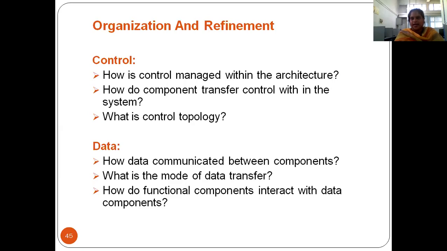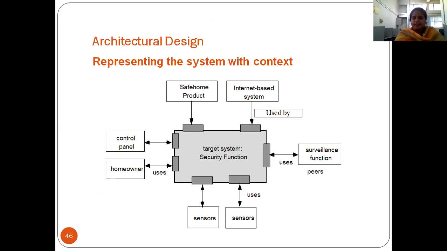Data: how it is communicated between the components, what mode of transfer you are using, and how the functional components interact with one another. Here, data components. This is about data. Next, architectural design. You can see the architectural design representing the system with context.